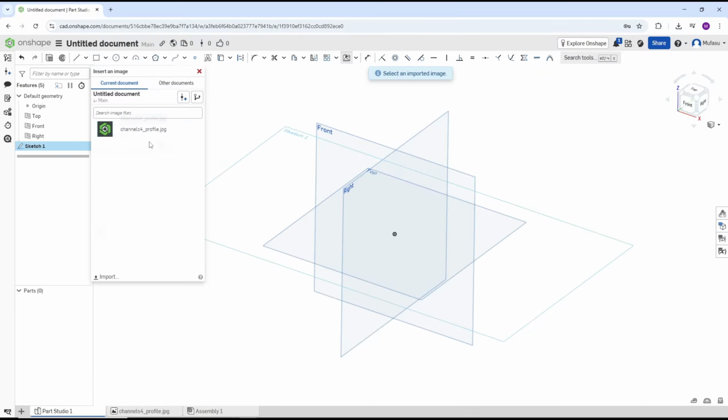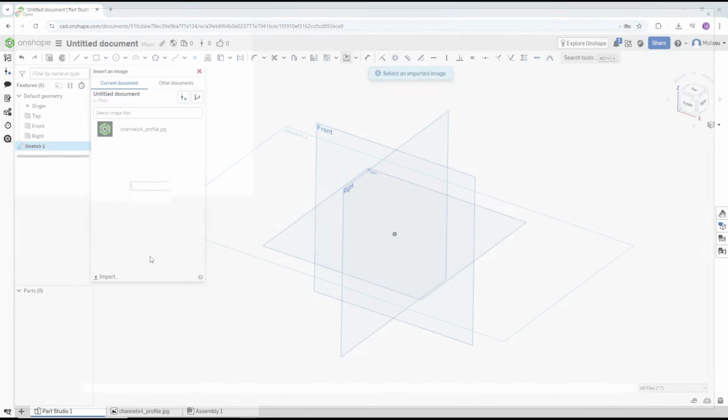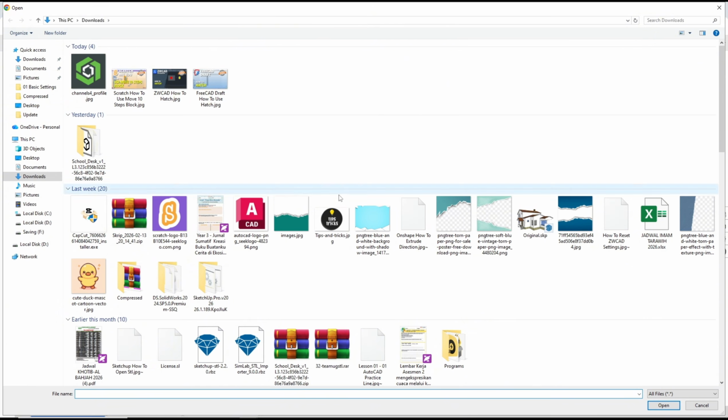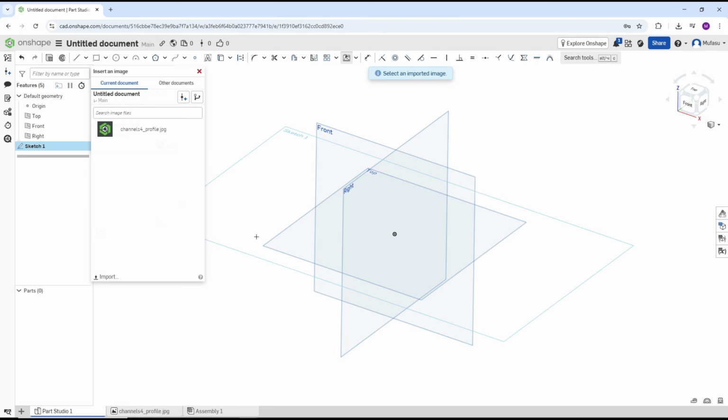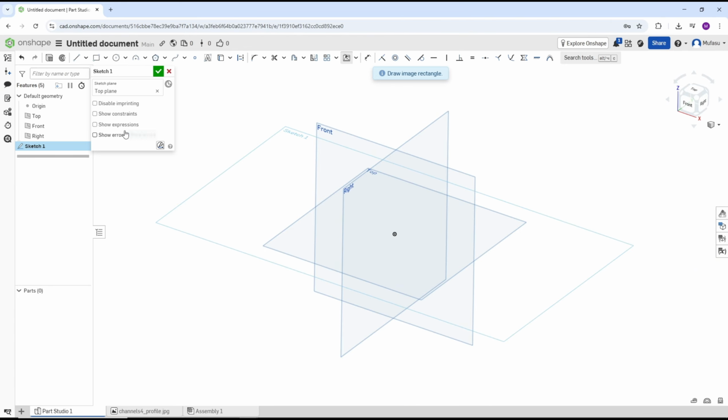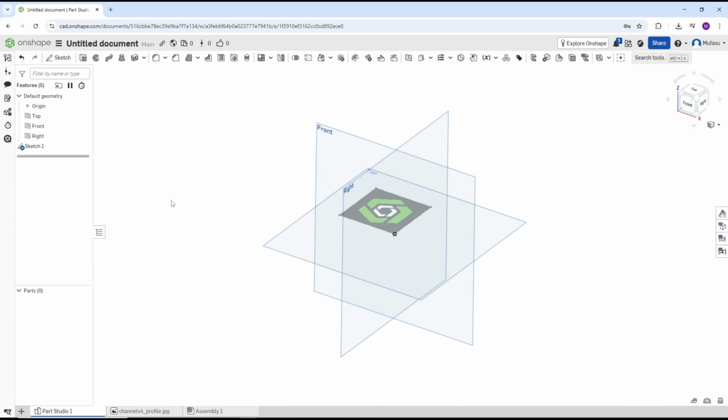If you don't have the image, you can click import and then use your image and then click open to move into this option. So I will use this image and then I will create at this point. Click OK. Now we change into the top view.